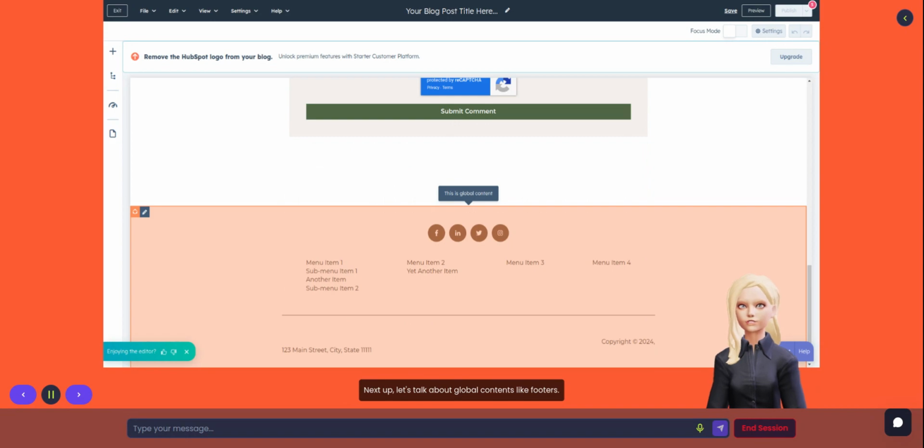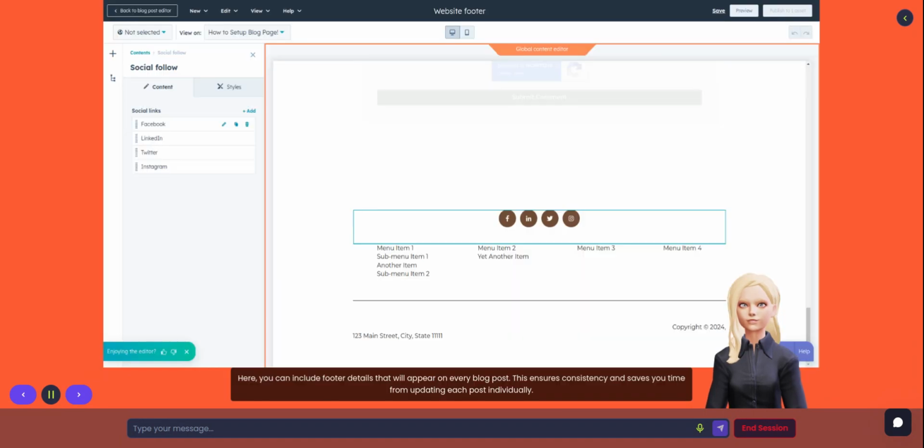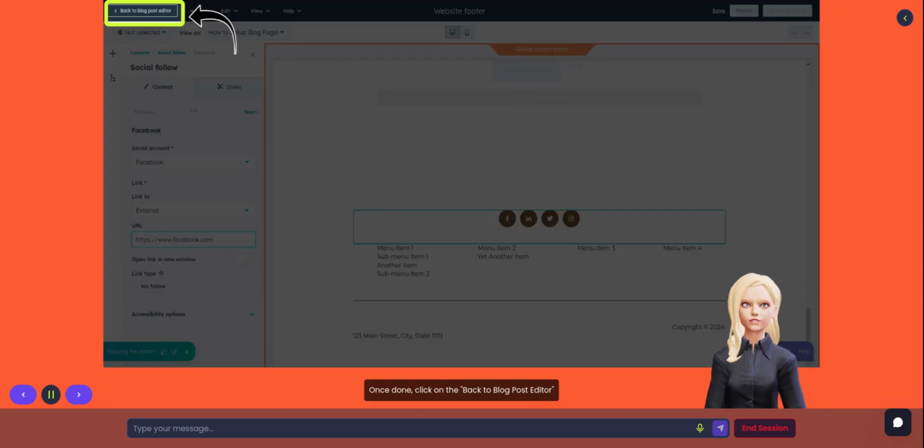Next up, let's talk about global contents like footers. Click on Open Global Content Editor. Here you can include footer details that will appear on every blog post. This ensures consistency and saves you time from updating each post individually. You can update the links to your website and even the social media links. Once done, click on the Back to Blog Post Editor.